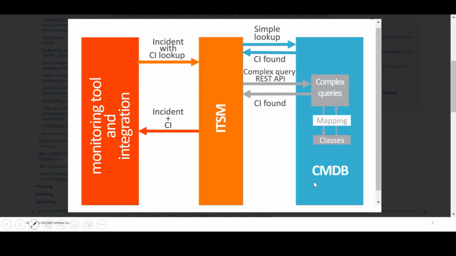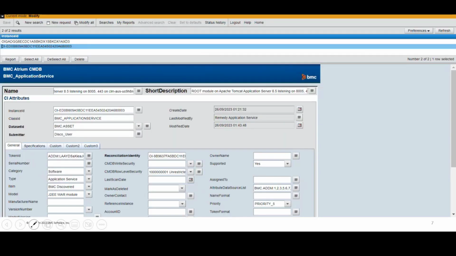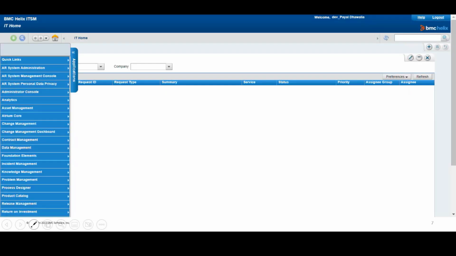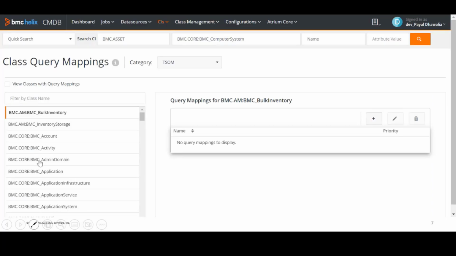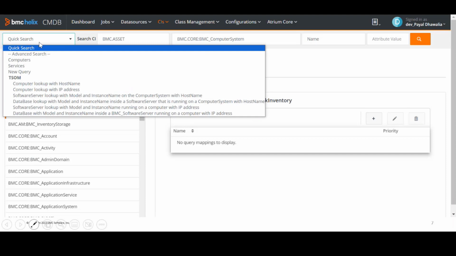If let's say it's a very complex query, and it's difficult for the CMDB to identify, what will happen using class query mapping? CMDB will use its own qualification, using a few of the data that are passed by ITSM, to find the CI. Once the CI is found, it will attach that CI to the incident and that information will be passed to the monitoring tool. So how does that look?